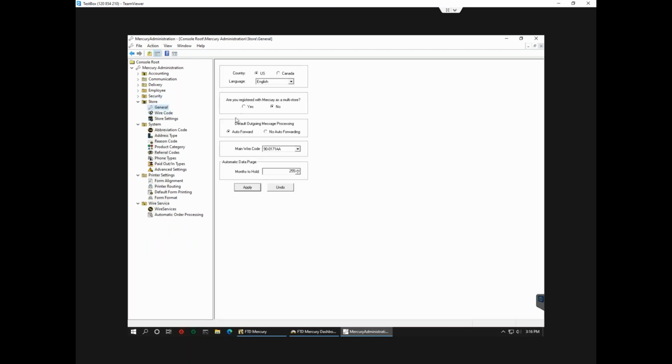Under store general settings, the important part of this would be this middle section where it says auto forward and no auto forwarding. You know how important it is when you're wiring out an order and the filling shop who's supposed to process these orders can't do it.